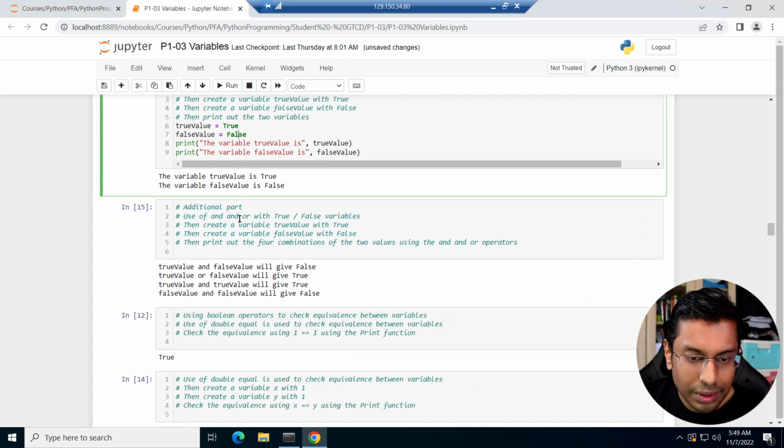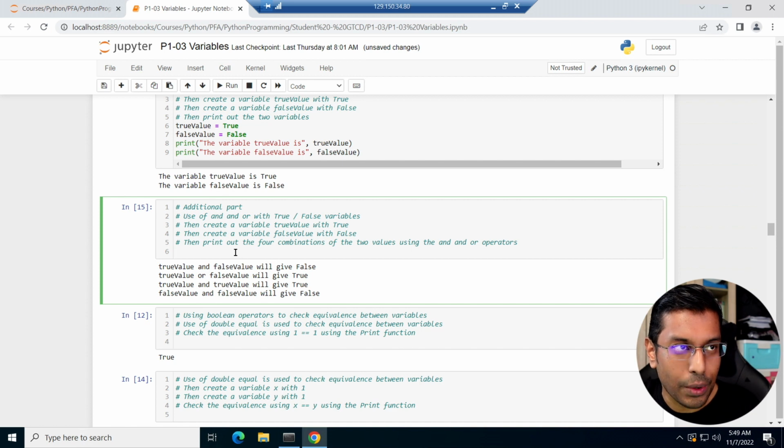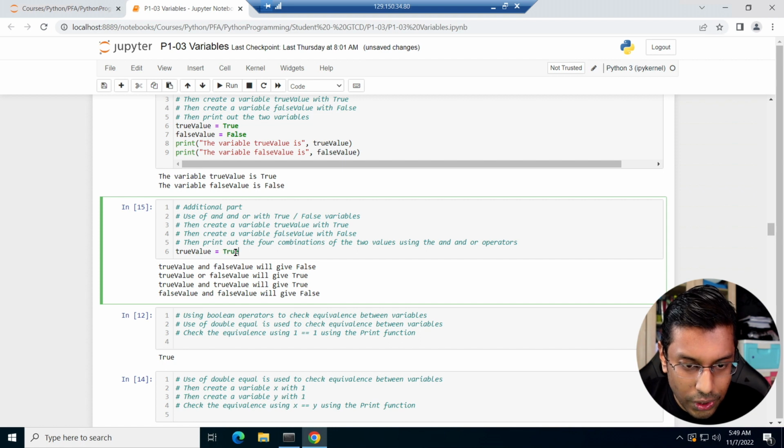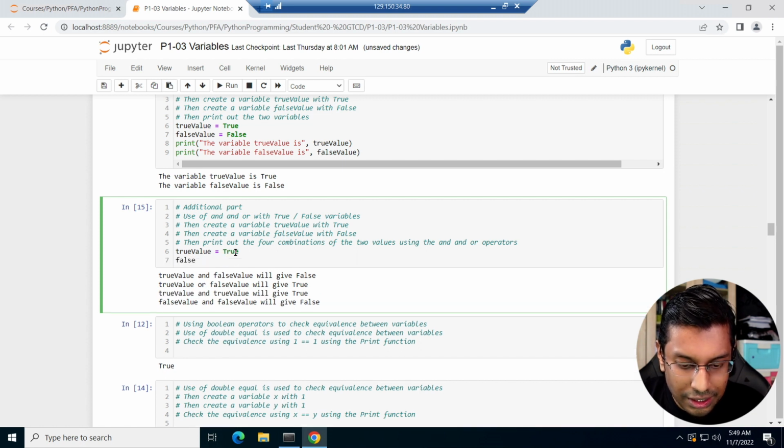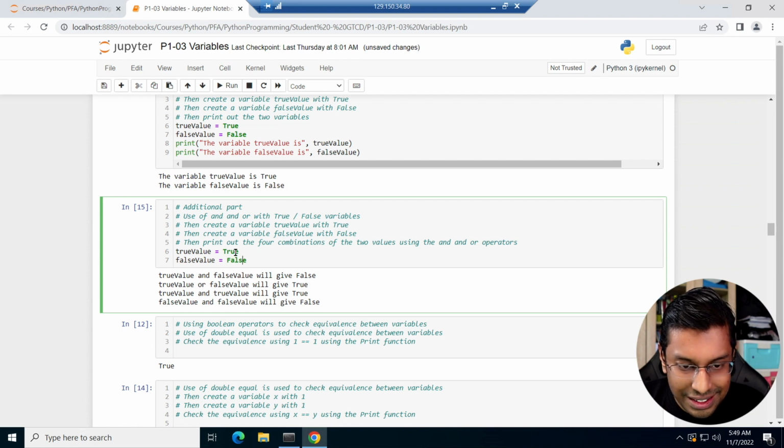Okay, this is important because what happens when you have multiple, when you have true and true, false and false, and stuff like that, right? So this is where we can use what we call the AND and OR operators. We will use AND and OR frequently later. These are operators, right? But just to show you what they will give, let's set this true value equals to True and false value equals to False. And now let me do a space indent here, enter.